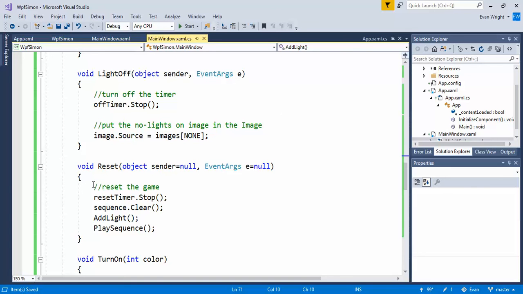And that's actually all we have to do. We're almost done. There's not much more. So there you go. Now we have our game cycling through the lights. And in the next video, we'll actually add the user input.